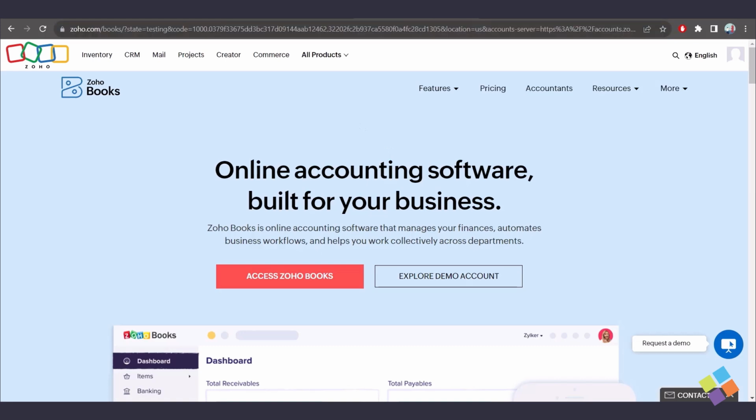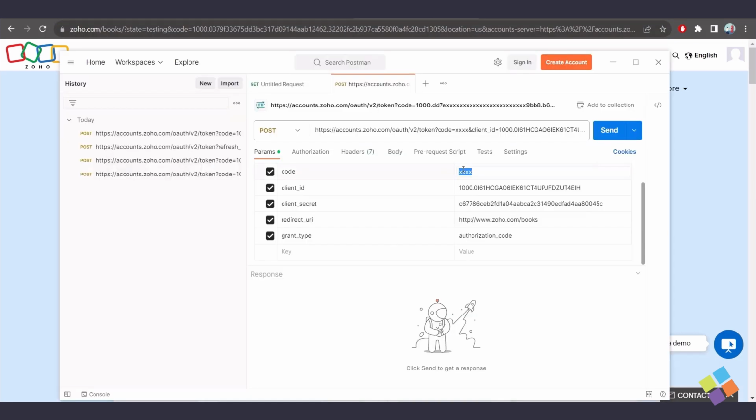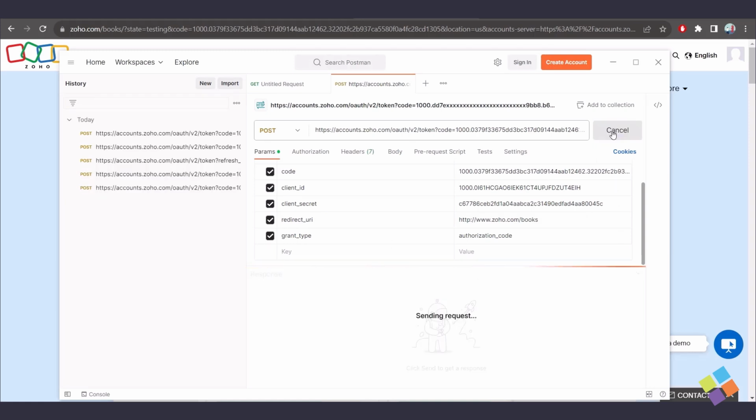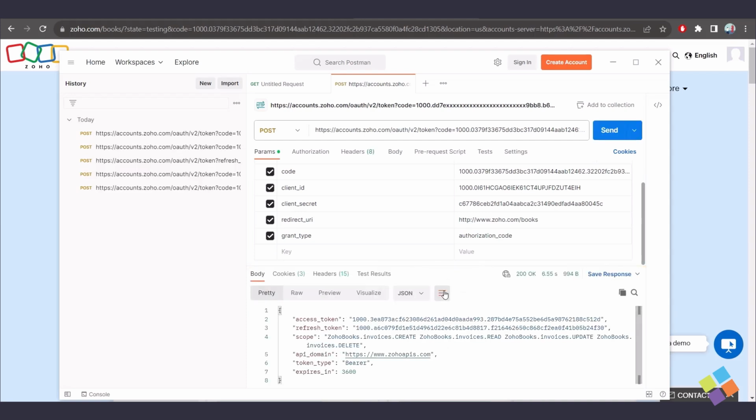Now, click on Send to make a post request. In response to your request, you'll receive both the access token and refresh token.